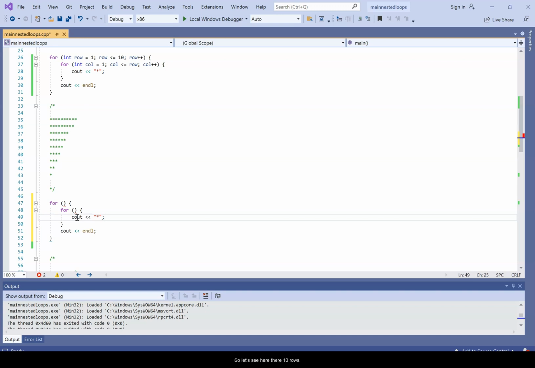Okay, so let's see here. There are 10 rows, and so I'm going to just do the same thing. I'm going to say int row equals 1, and I'll say row is less than or equal to 10, row plus plus. All right, so on this one then, our columns start off at 10. So I'm going to say int col is equal to 10, so row is equal to 1, but column is 10.